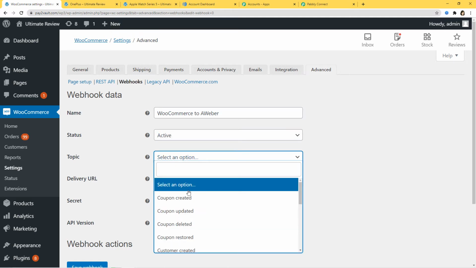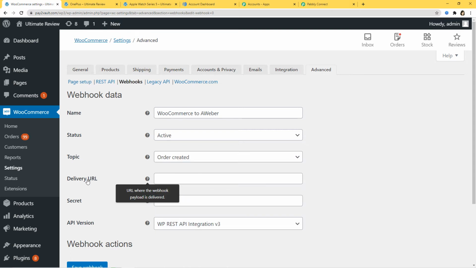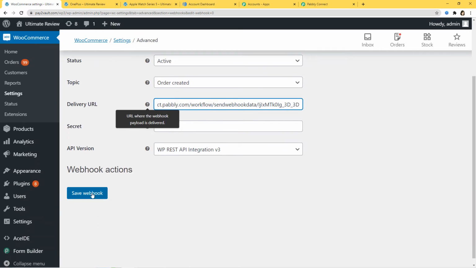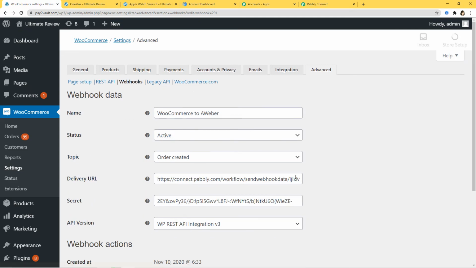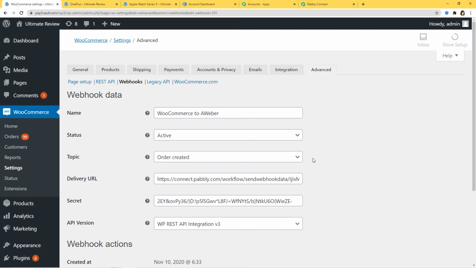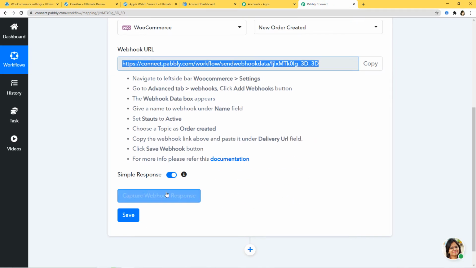Topic is order created. Order, this one. For delivery URL, you have to paste the webhook URL that you copied from Pabbly Connect. Okay, so now I'm going to save the webhook. I'll just save it again. Okay, so now I'll go back to Pabbly Connect, and from here we are going to click on capture webhook response.